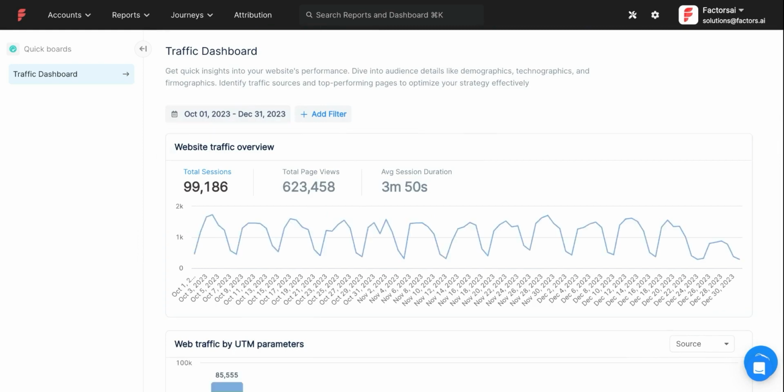Just to summarize, this is for marketers who need to get an understanding of their website traffic and want to delve deeper into the traffic breakdown, such as demographics, technographics, browser, sources, and also understand the top performing pages.